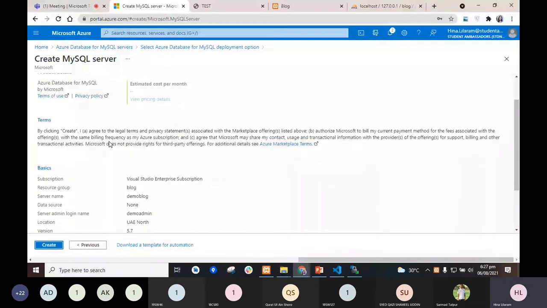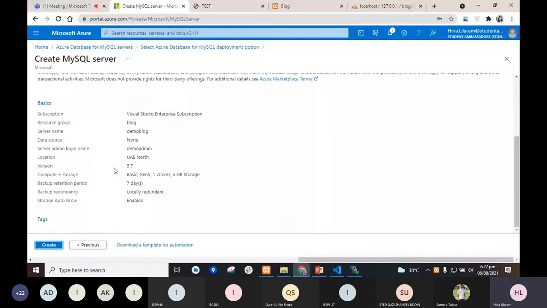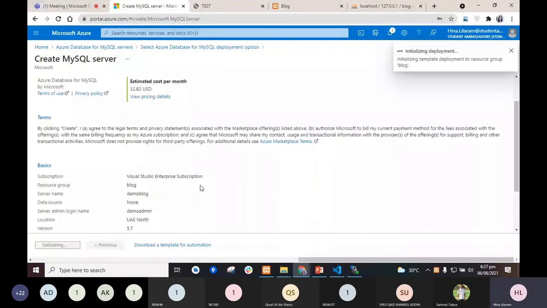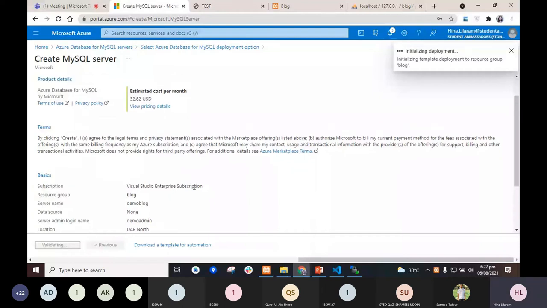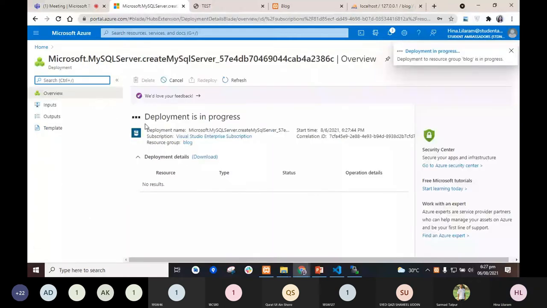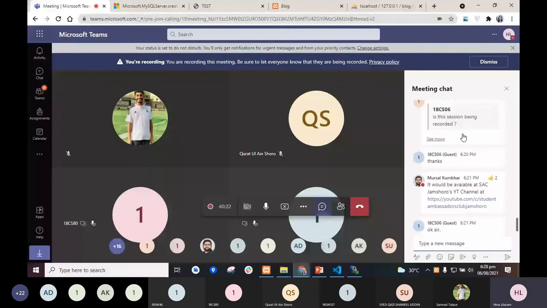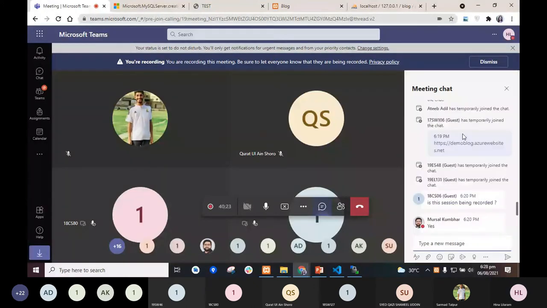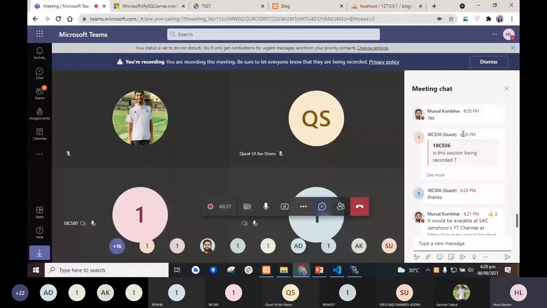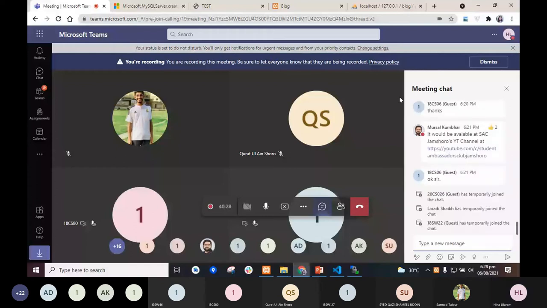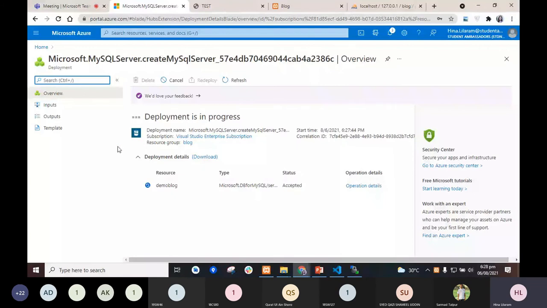You can also download a template for automation and save it for later. I will click create to create this database. You can also see the cost associated with it. So the database is being deployed and it is being processed. It will take a while to deploy the database.